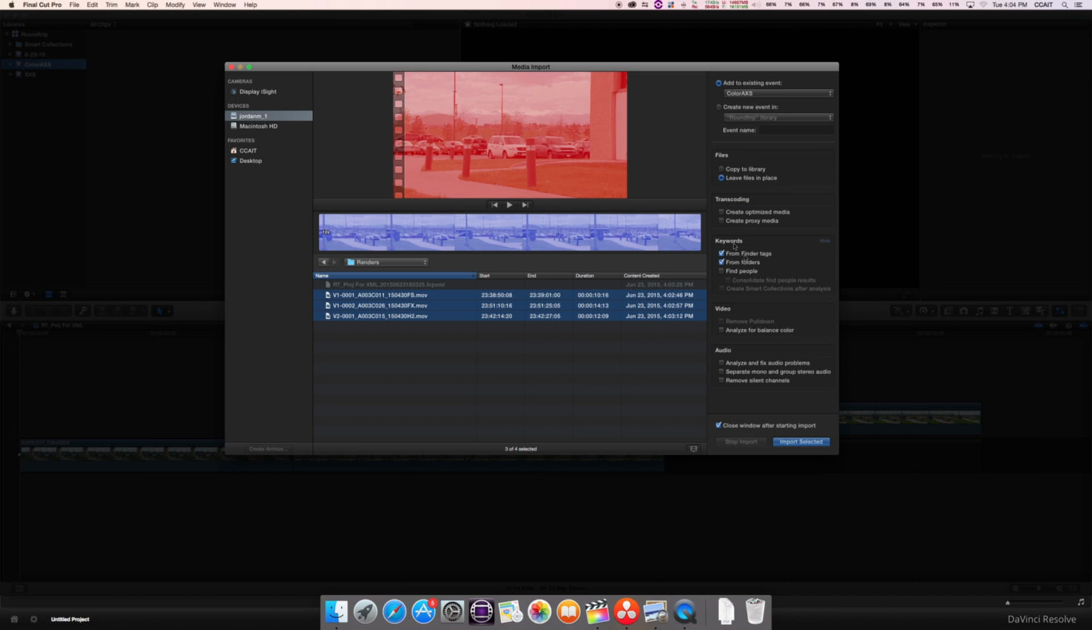and I'll just uncheck that. I'm just going to leave files in place for the demo, but depending on your workflow, you may want to copy to library. I'd recommend it for our students just because they're working individually, mainly on individual projects. However, to save space, sometimes you can leave the files in place. That way it just references the files in this renders folder. Just want to make sure you don't move around that renders folder or accidentally delete it at some point in the Finder.